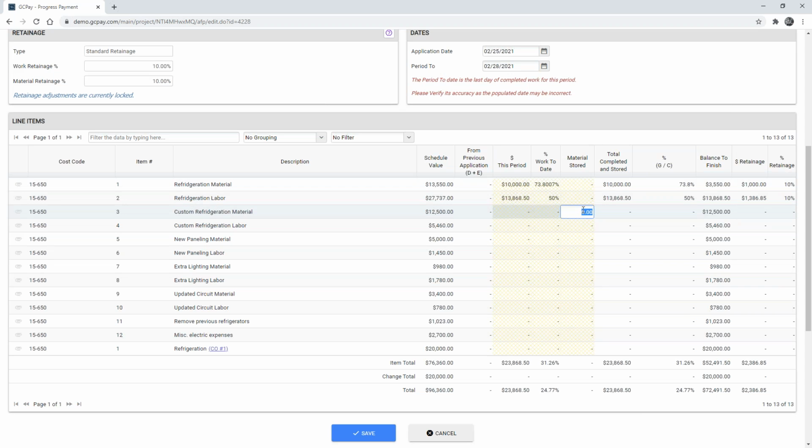Now, it's very possible that you allow your subs the ability to charge for materials stored. And so under the materials stored column, I'm going to put in $1,000 today. And if we put a dollar amount in materials stored, we will trigger an additional requirement that will require the subs to upload photos and insurance supporting the materials stored that they're billing for.